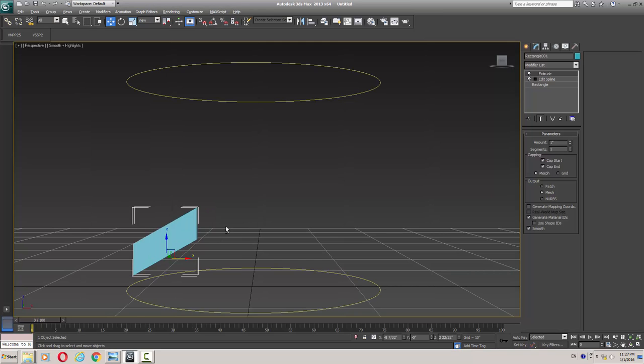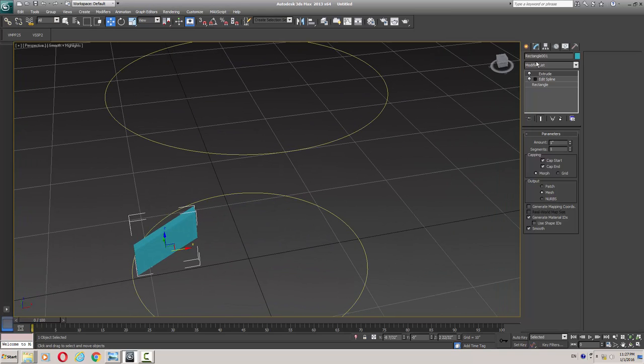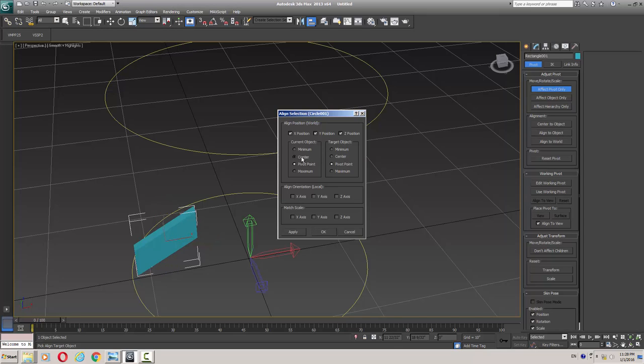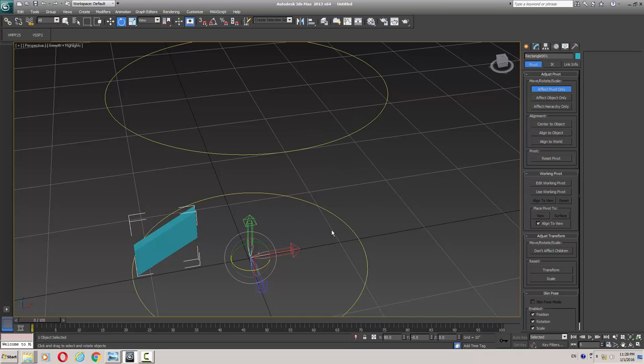Alright, now I have to set its center point. So I'm just going to center to object. Now I'm using the align tool. The shortcut is Alt and A. Now select the circle. Now you can align your center on that wooden piece.